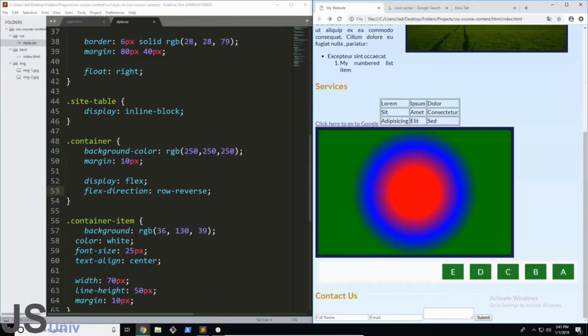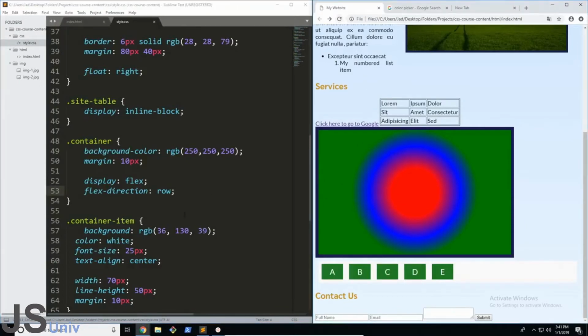So that's it for Flex direction. It's very easy to understand. I'm just going to go ahead and set it back to row, the default. The next item I want to talk about is Flex wrap. So this is a little bit more complicated to understand, but once we start using it, it gets quite easy.